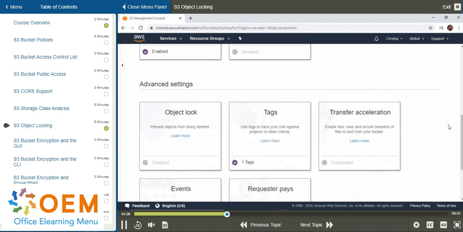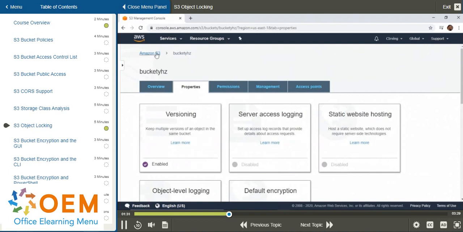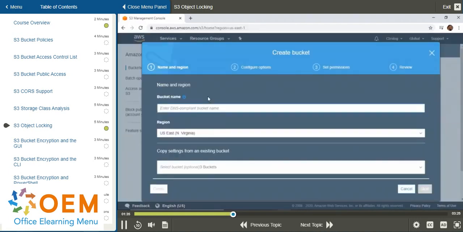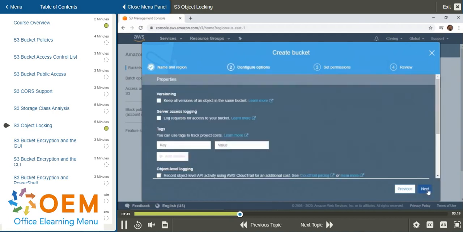Okay, I'm going to close out of that. We're going to create a new bucket here. So I'm going to go back to the Amazon S3 Management Console. I'm going to click Create Bucket. This we'll call Bucket YYY. And I'm going to click Next.